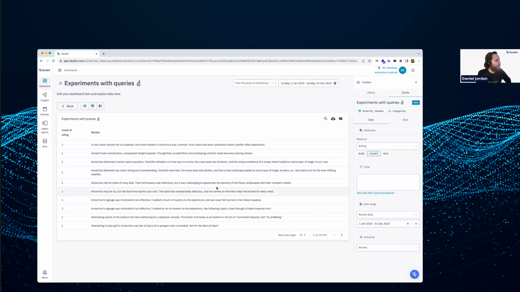Here we go. And what I can do is start to filter these. So you can see I've got 470 reviews over here, all mentioning different things, but I want to drill down and have a look at the reviews that mention food so that I can start to get a sense of what people are talking about when they're talking about the food at the venue.